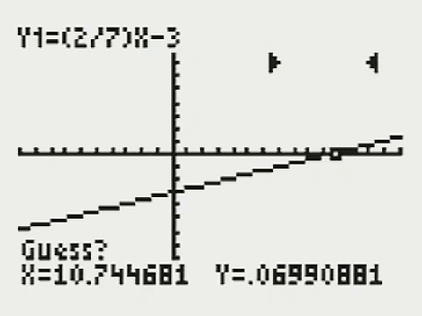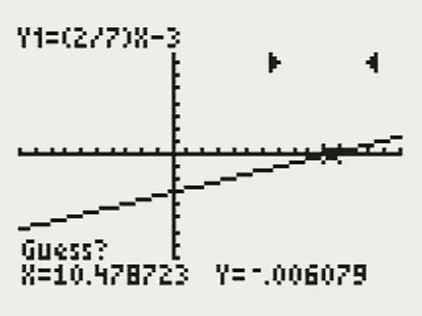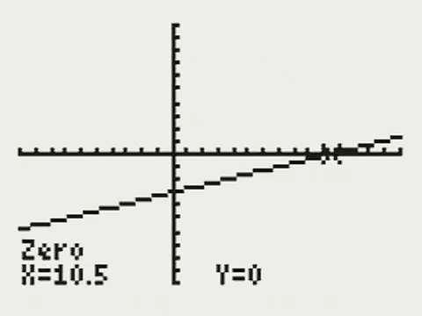The last question is a guess. For our guess, we want to move close to where the graph crosses the x-axis. Again, it's fairly arbitrary. We just want to make sure we're pretty close to it. And we'll hit enter to select a guess. And then the calculator tells us that our x-intercept is 10.5. Now that we have our intercepts, we're going to use those and the points that we found earlier to sketch a graph of this equation.